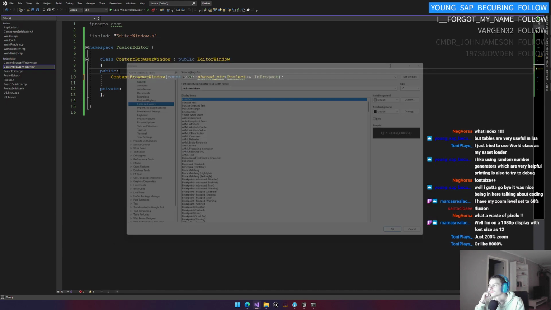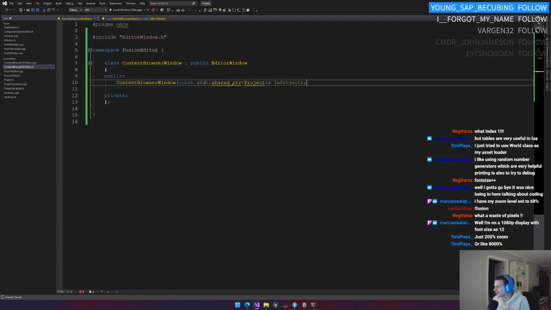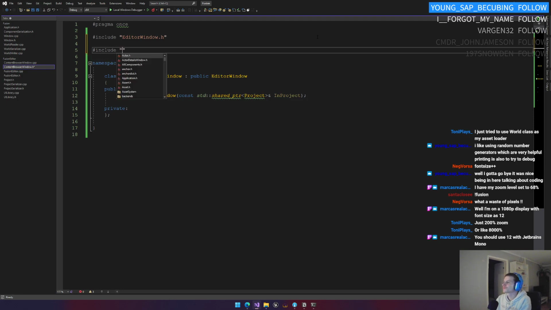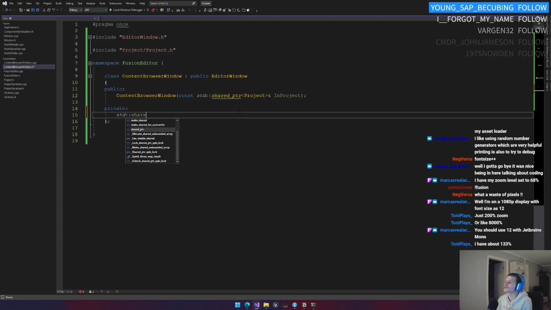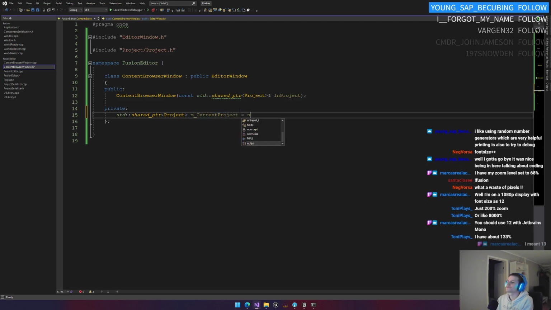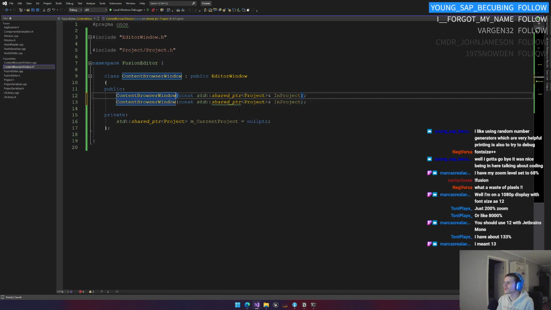Well, I should probably make that a bit bigger, but 200 or 8,000. But yeah, I'll probably keep it like 170, which is slightly uncomfortable to program at, but sure. Project. We need to know what the current project is. Shared pointer. Current project. Null pointer by default. We will have a default constructor as well.